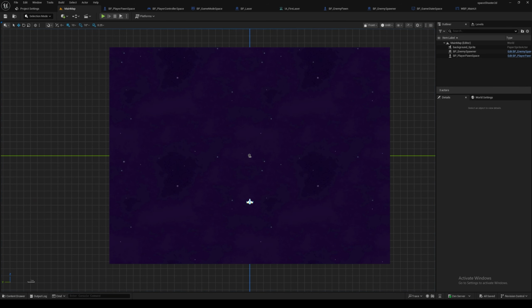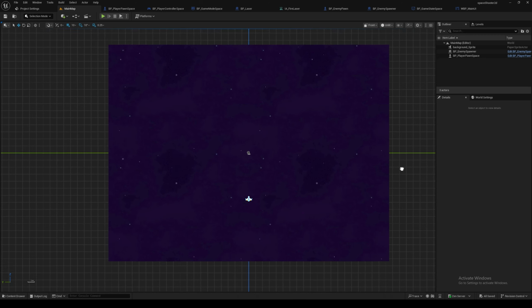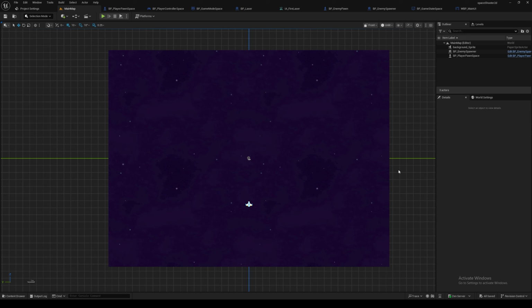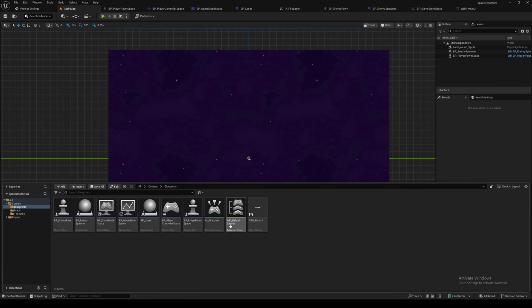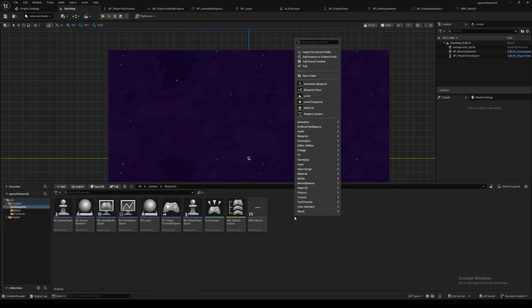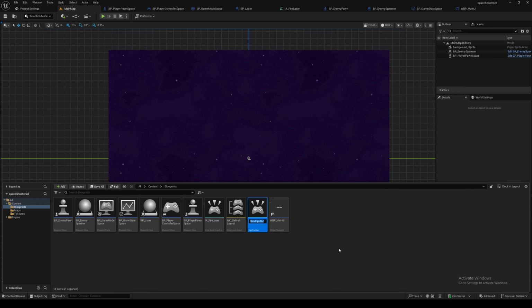Cool. So the very last thing, and this game is finished, is I want to make it so after the player dies, they actually can restart and try again. So I'm going to make it a button press. And so let's go to the content drawer, and we're going to add another one of these input actions. So I'm going to right click, go to input, go to input action, and I'm going to call this one IA_restart.